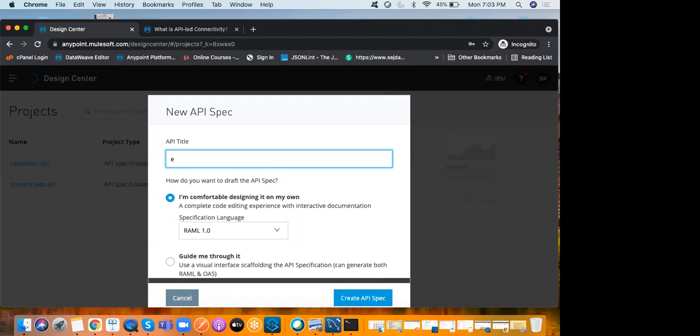Here I am writing something: student hyphen exp hyphen API. What is this exp? Anyone having any idea? Why did I mention exp? Example? No, it is experience. Experience API. Yeah. Very good. Super.